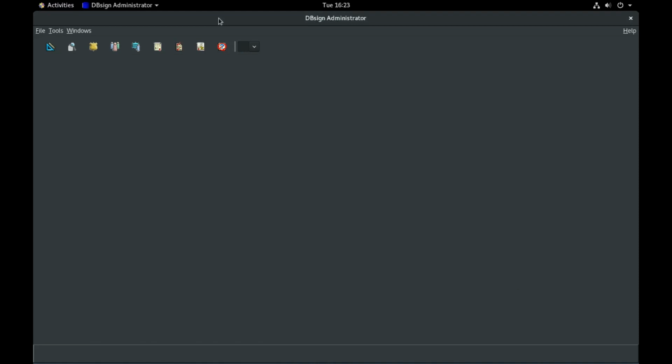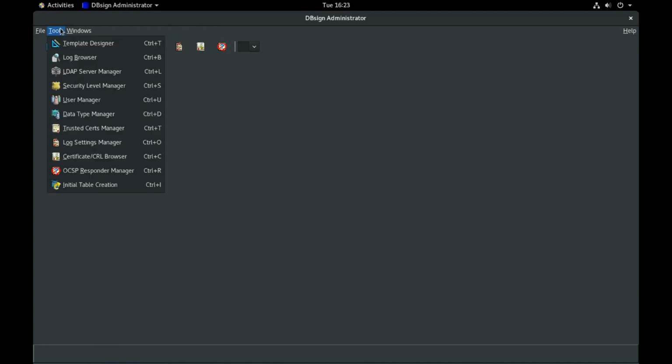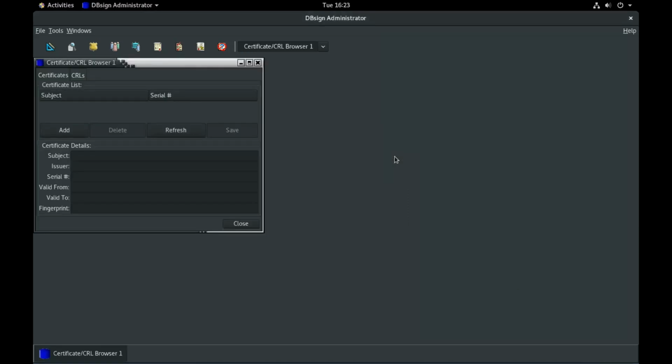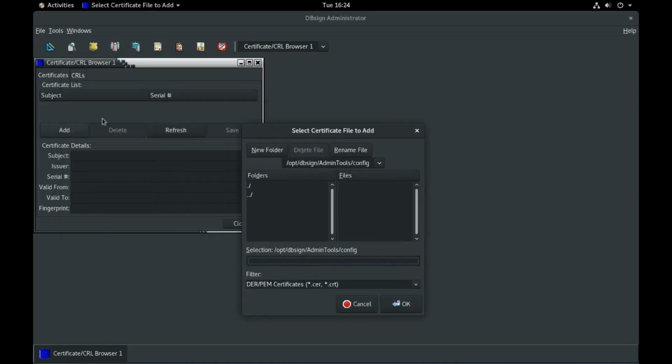So the first thing we're going to do is go ahead and define any of our intermediate certificates that we may need to have available to us. To do that, we'll go into the Tools menu and open up this Certificate and CRL browser, and choose our database session. Here, we don't see anything yet. We don't have any certificates in our database.